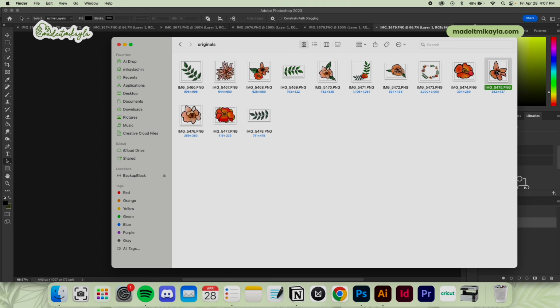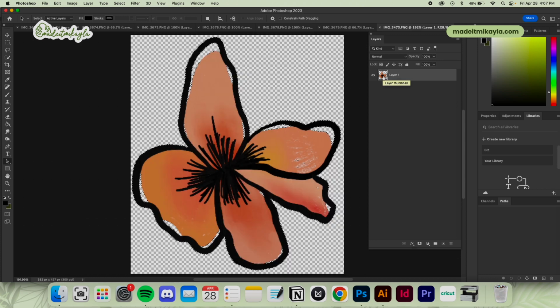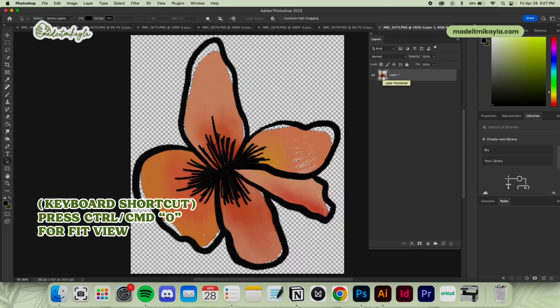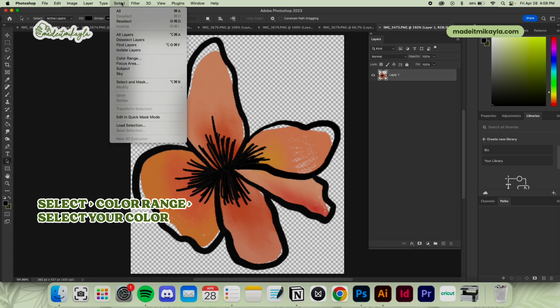So here I have a flower, and then I'm just going to drag the file into Photoshop. It will pop up here, and then I press Control or Command 0 to make it fit to my screen. So once you open it in Photoshop, instead of clicking the thumbnail of the layer, we're going to Select, and we're going to use Color Range.